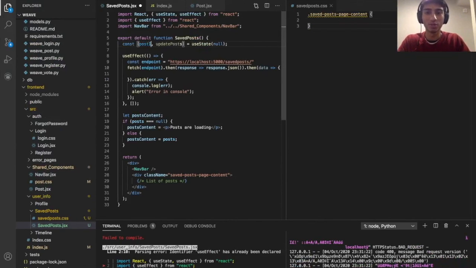Let's just make this post ID list. Because essentially this variable will contain the list of post IDs as returned from the backend. Okay, so we can go ahead and put updatePosts to data. So data is going to be the actual JSON returned from the backend, which should be a list of posts. So we can directly update post ID list to contain that.